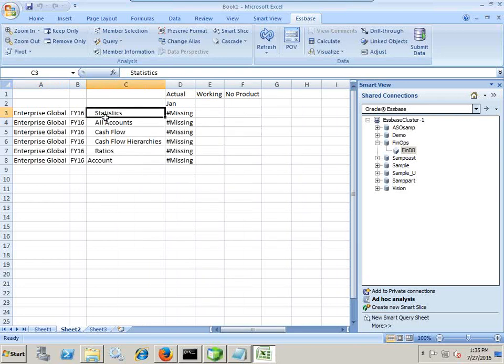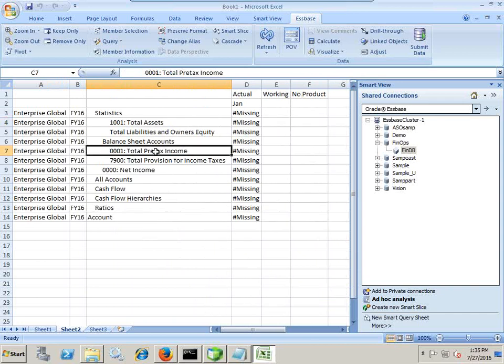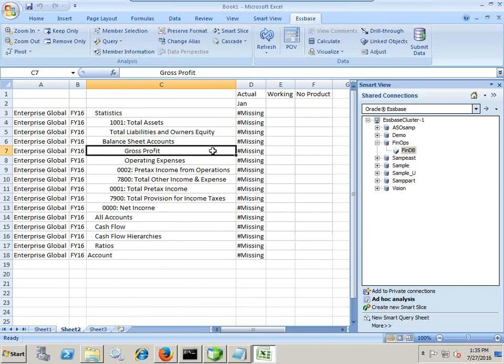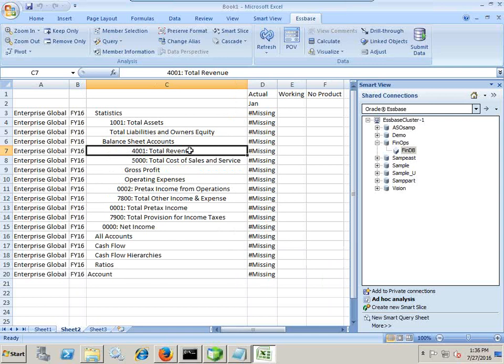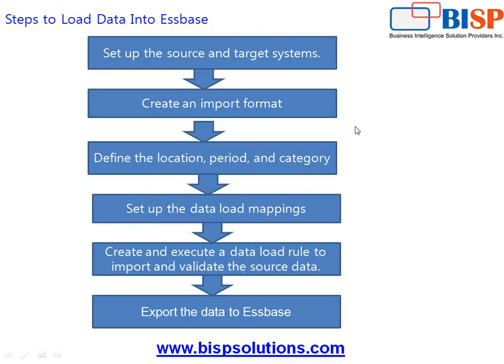We go to account. Account, I would focus on all account, balance sheet, net income account, total pre-tax net income from operation, gross profit. These are my members. Okay, so I'll focus only on these members. And this is my data. You see? So finally you see the data got loaded into your cube. So this is how the data load is taken place from FDM to Essbase.